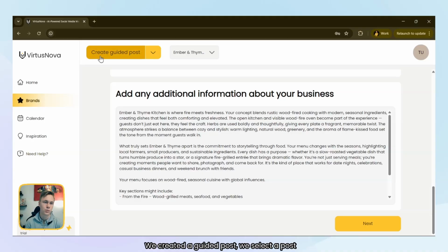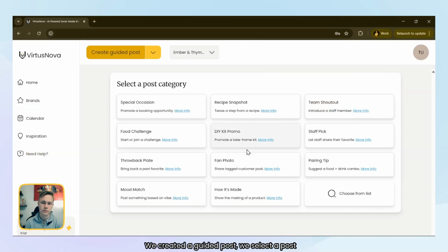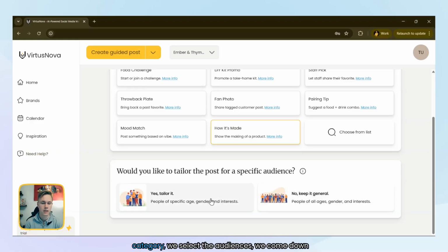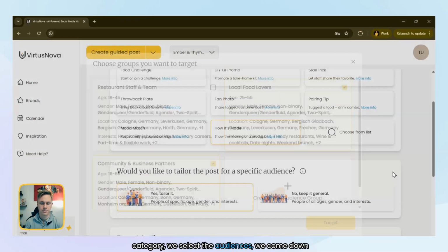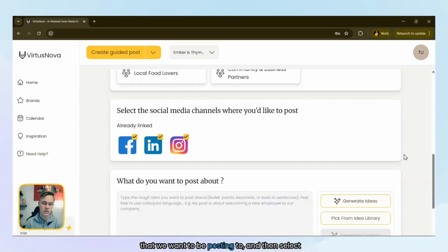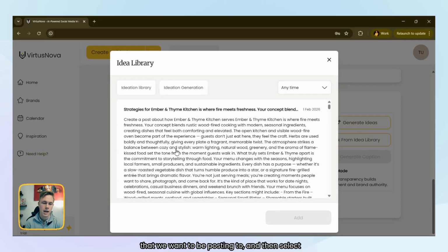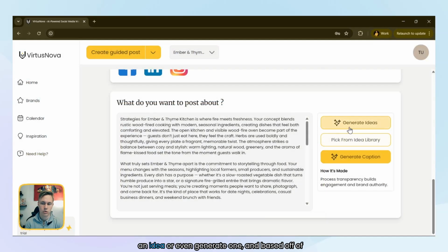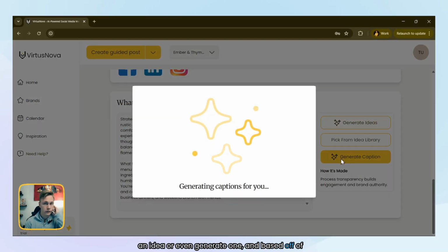Now, how do we get there? We create a guided post. We select a post category. We select the audiences. We come down to selecting the different social media channels that we want to be posting to, and then select an idea or even generate one. And based off of that, we simply generate a caption.